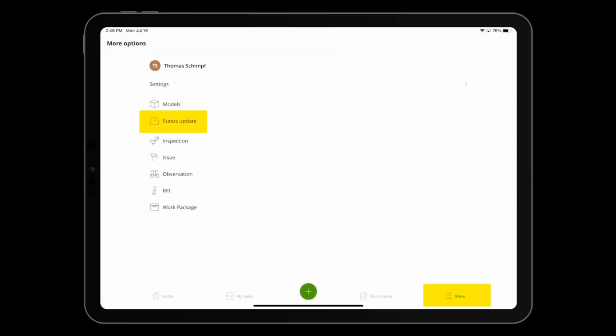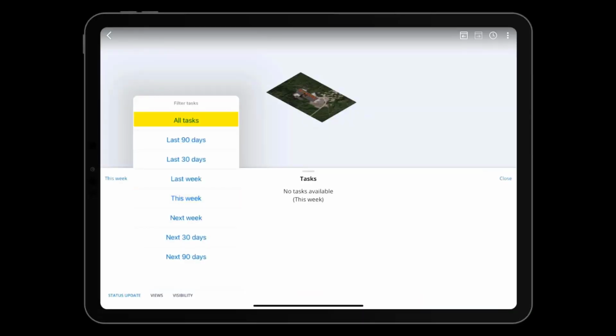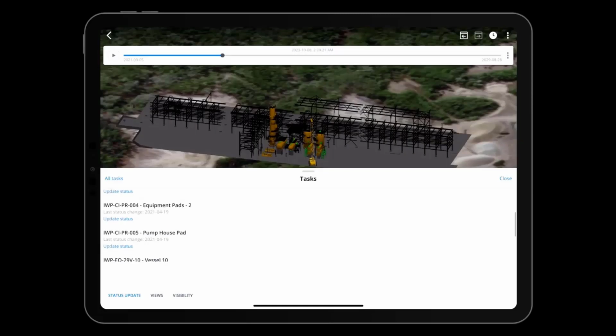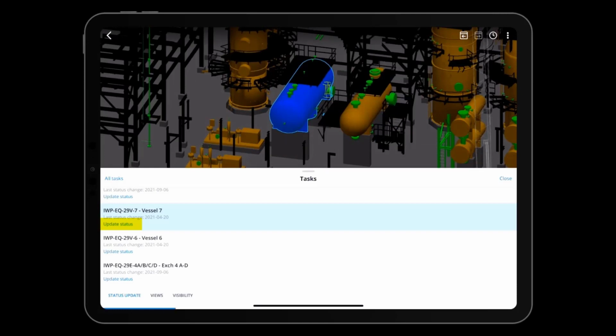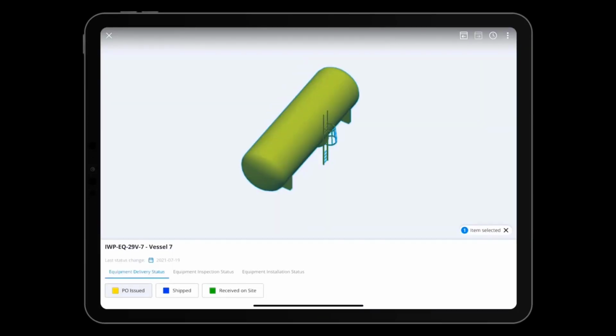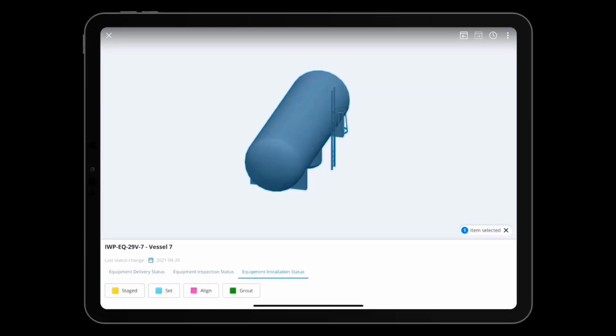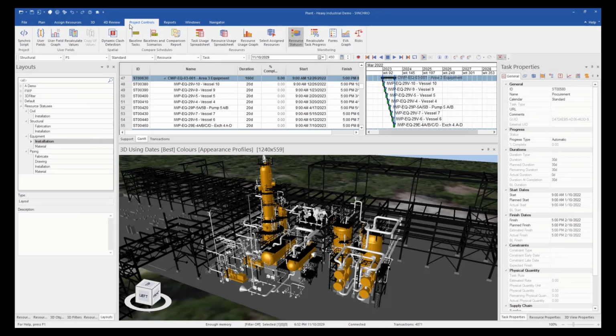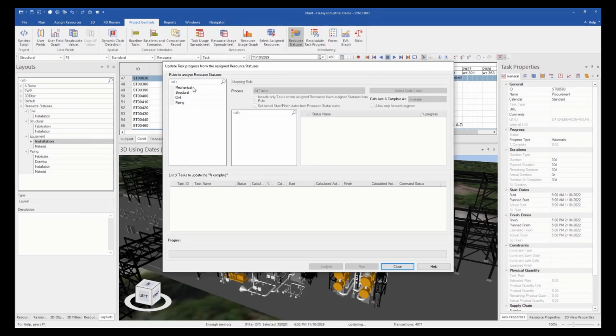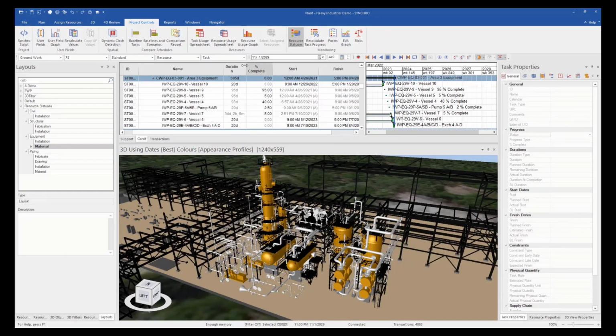Now that we have everything set up in 40 Pro, we are ready for updates from the field. Our team in the field can search for tasks assigned to them and update the progress from their mobile devices such as a phone or tablet. Once they select the task, they can choose from the material resource assigned to the task and update the progress accordingly. Once all the updates are complete, they can sync the updates back to 40 Pro for the scheduler or whoever is responsible for the schedule to update.